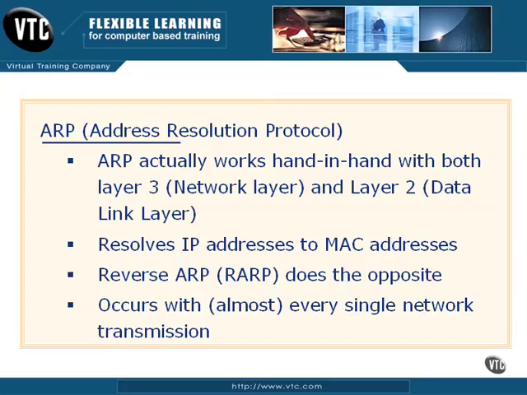Now let's look at Address Resolution Protocol, or ARP. Those of you who are very familiar with networking would probably argue with me and say, well, ARP is not an IP protocol. It does not fall in the IP family. And you'd actually be right.